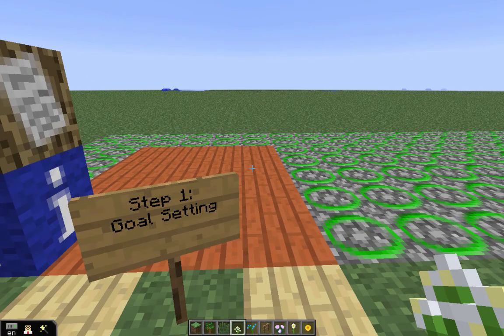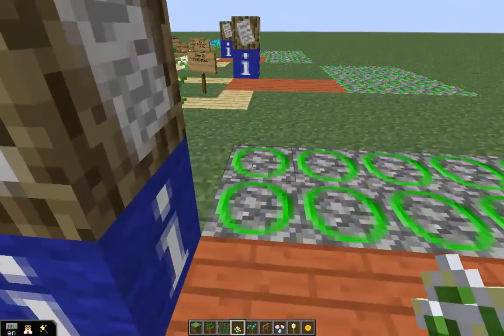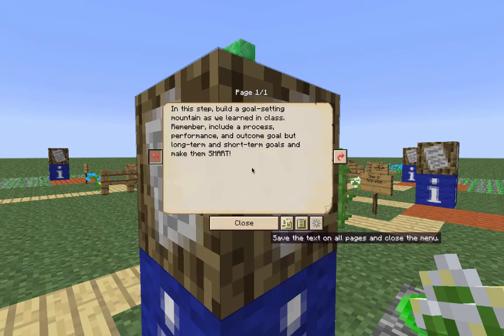For example, I'll go through this first step. Our first step is goal setting. They'll walk in and read the directions on goal setting, and this will tell them what to do. For this step, they'll build a goal setting mountain, which we have talked about in class. By doing this, they'll show me how process, performance, and outcome goals relate to each other, as well as long-term and short-term goals and their relationship with the SMART method.